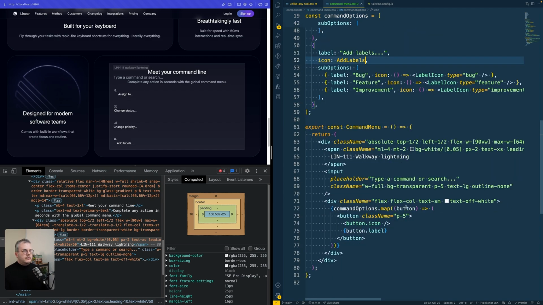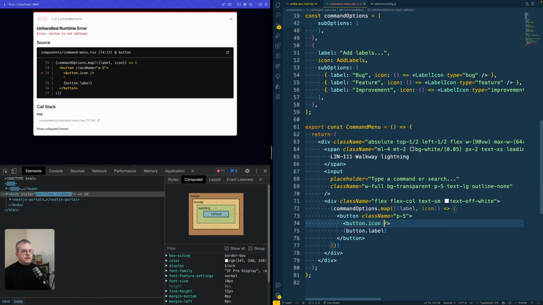So let's do that, and that will solve this error. But I also don't really like having a lowercase variable that actually is a JSX component, because the best practice for React components is to always have their name start with a capital. So what I actually want to do is destructure this button into a label and icon. That would mean that we could render icon and label here.